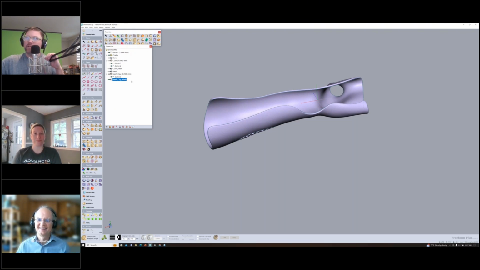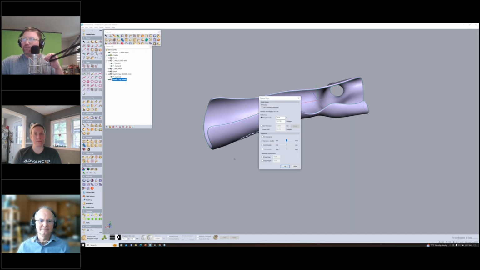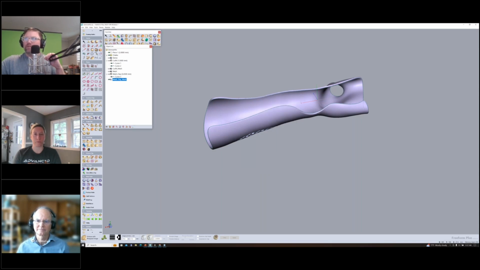So now we've got this clay here, but now we can go to mesh utilities, reduce, and Freeform is great at reducing meshes and making those file sizes smaller. Right now we were at about 1 million triangles. I know that about 250,000 triangles is about 11 to 12 megabytes, which is a very manageable file.